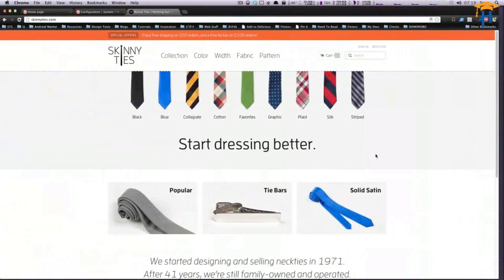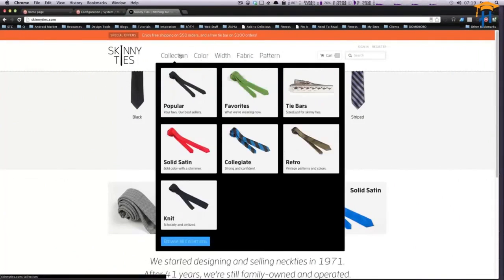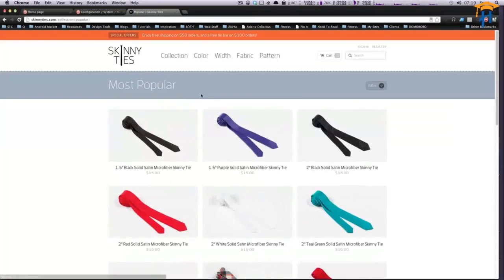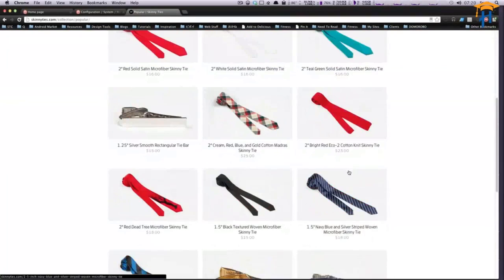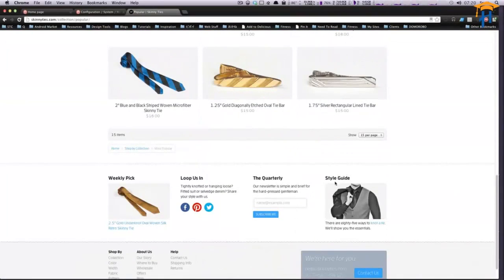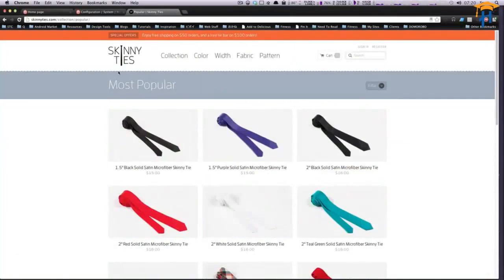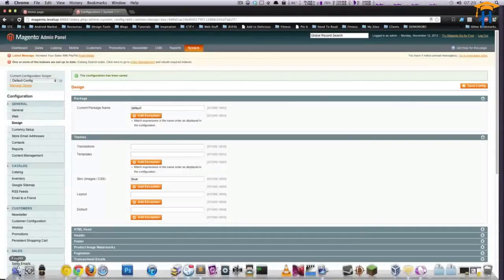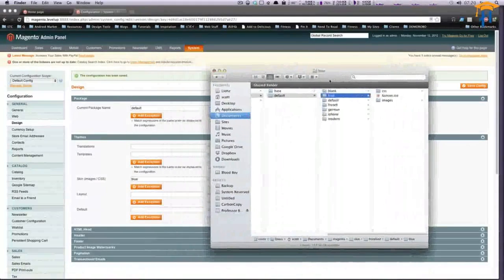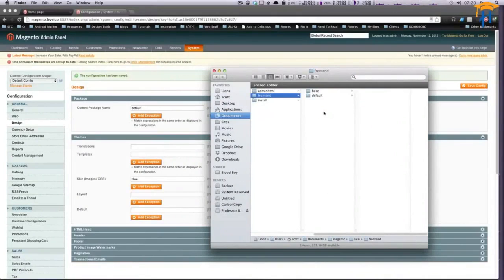I was pleasantly surprised to see it was built with Magento. This goes to show you just how amazing you can make your site look with great CSS and changing the layouts and everything. So check the site out at skinnyties.com. I've got no affiliation with them, I just saw it the other day and thought it was cool. That's something to aspire to, so let's get into building a theme.